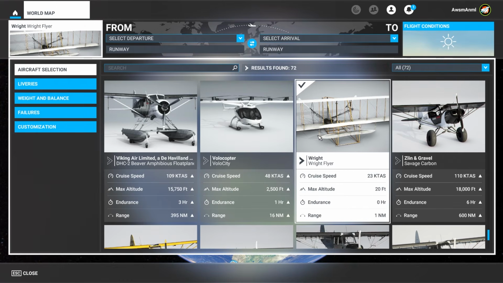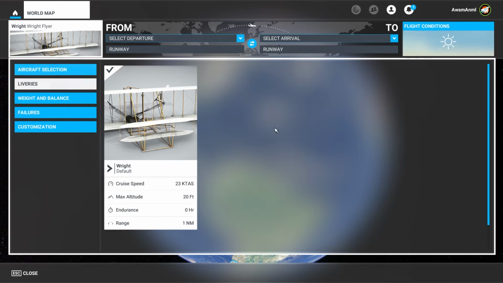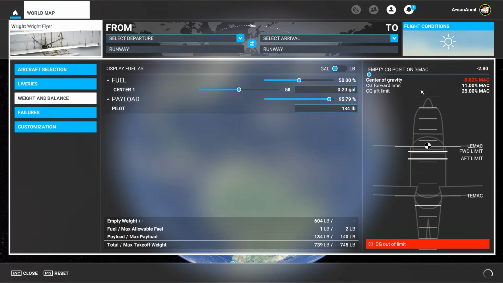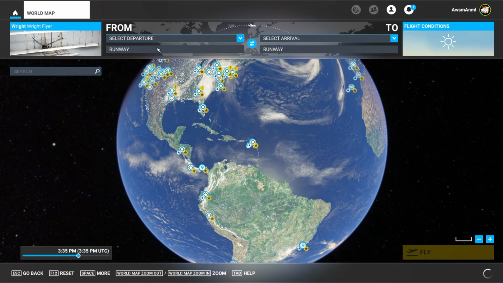As you can see, we have the Wright Flyer here, max altitude of 20 feet. I found that to be quite funny. Cruise speed 23 knots, a whopping 23 knots. And of course there are no other liveries because this was it. Don't worry about the weight imbalance. It will say the center of gravity is wrong. That's just because it's a Wright Flyer. So just don't worry about that right now.